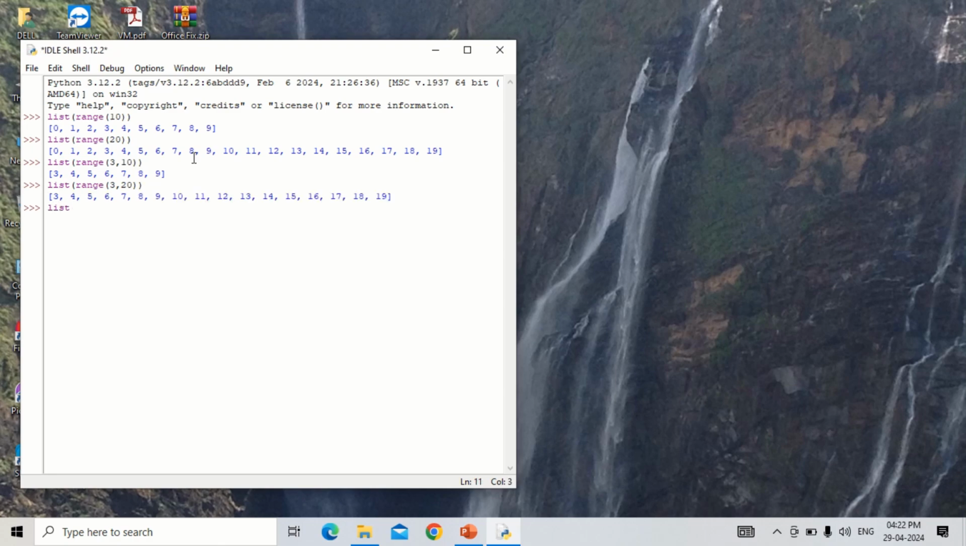So if I write list, open bracket, range, open bracket, here if I write the starting value as 3, comma 10, comma, and the step value as 2, that means each value will have a difference of 2. That means it will display 3, 5, 7 and then 9. So 3, 5, 7, 9.